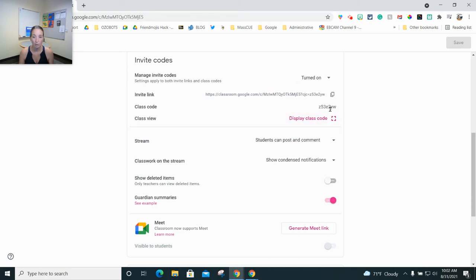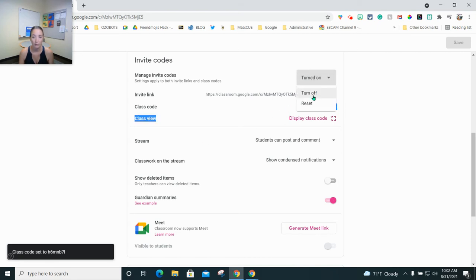So if I don't like this code, this is actually a good one because there's no letters that I might mistake as others. But if I did, I can reset it. And I can reset the code. I may not use this one because kids are going to not know if that's an L or a 1. So I may reset that one. There we go.